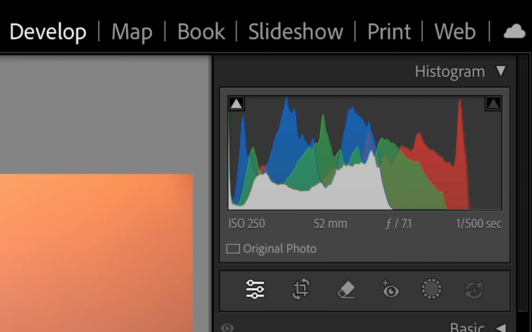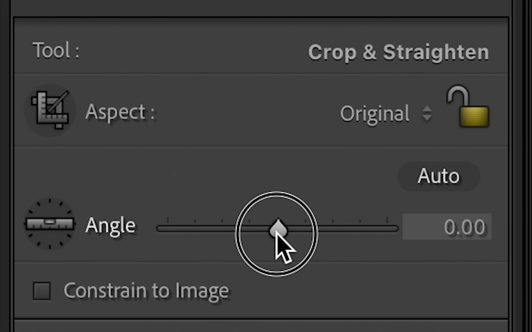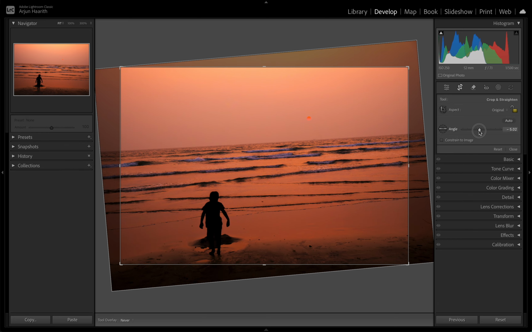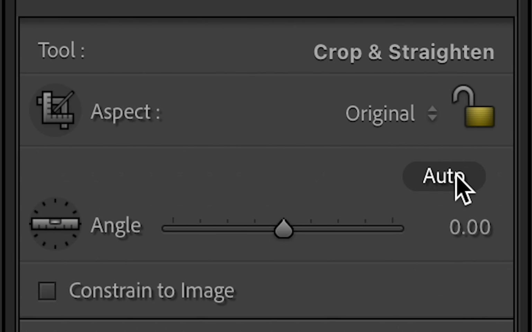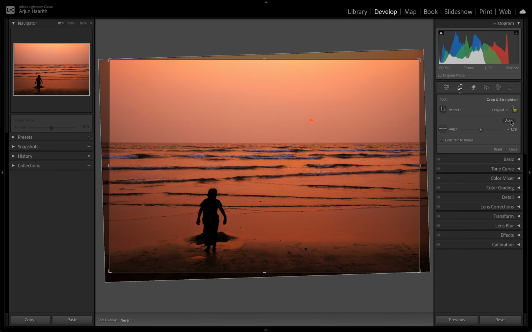To do this, go to the develop module here and click on the crop icon. Now, there are a few ways to straighten this image. You can either drag the angle slider left or right, or click on the auto button here where Lightroom automatically detects the tilt and fixes it automatically.